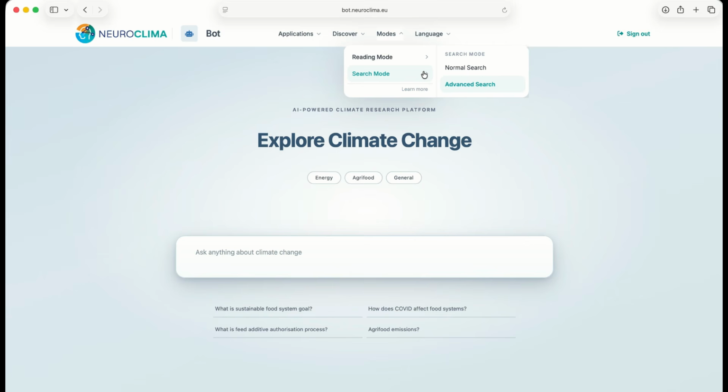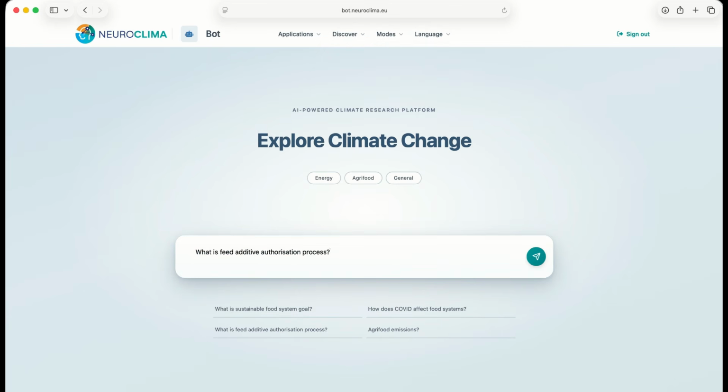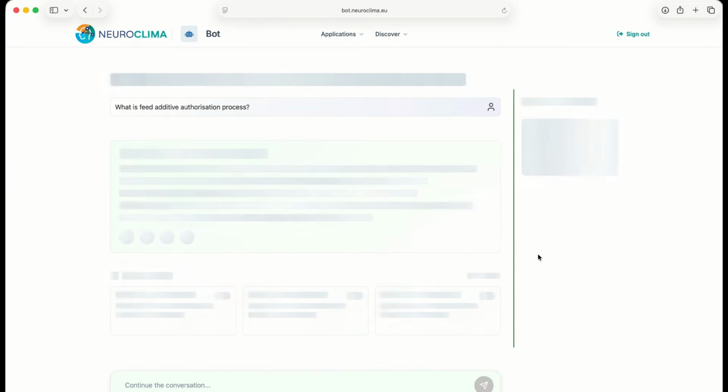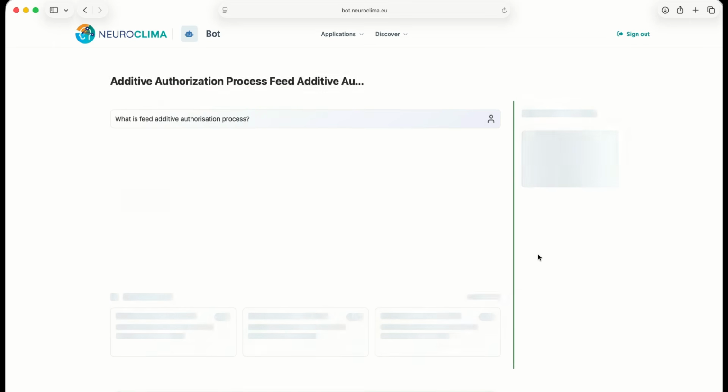Additionally, the system provides 2 search modes, normal search and advanced search. Normal search processes the query through our standard retrieval pipeline to generate an immediate response. Advanced search utilizes state-of-the-art query refinement technologies. Let's type here in the search box, "What is feed additive authorization process?" and search and see what type of answer the bot will give to us.